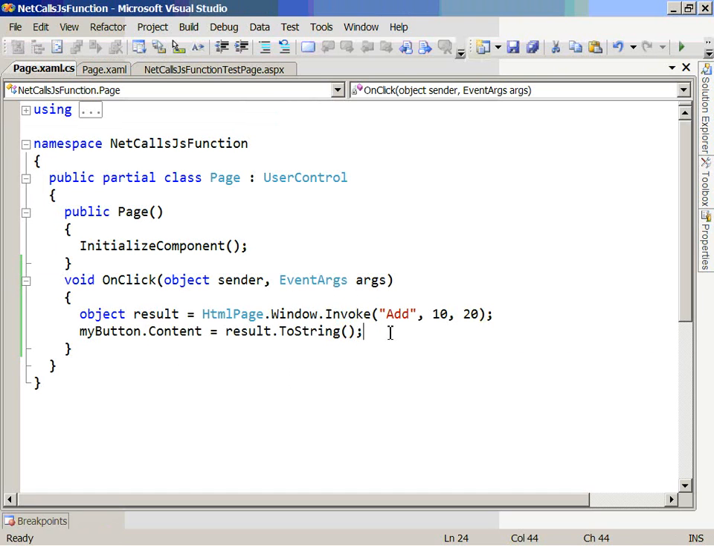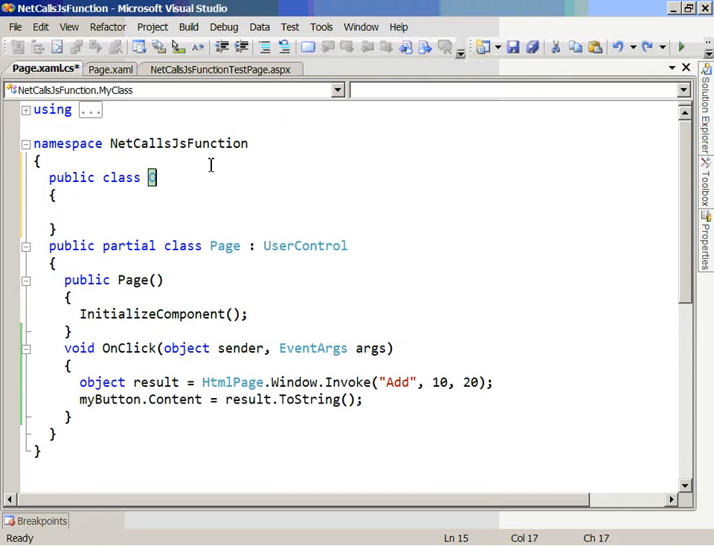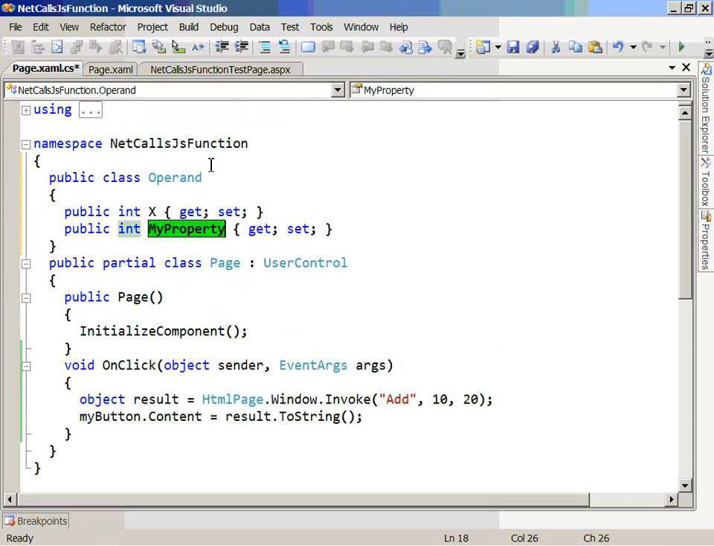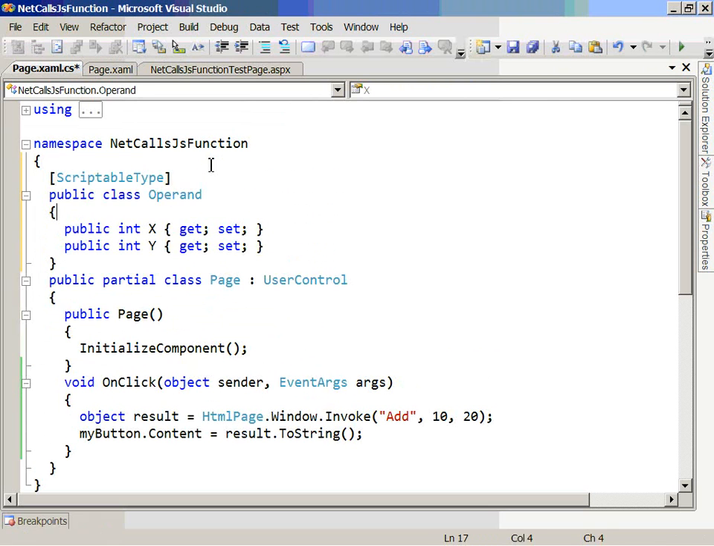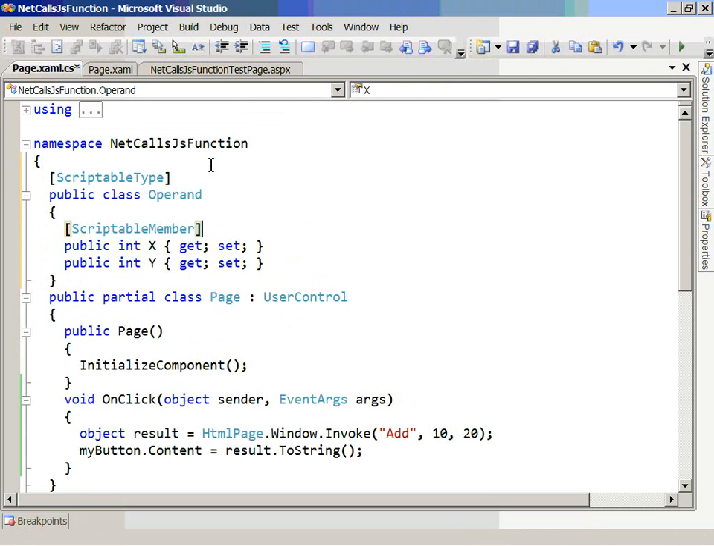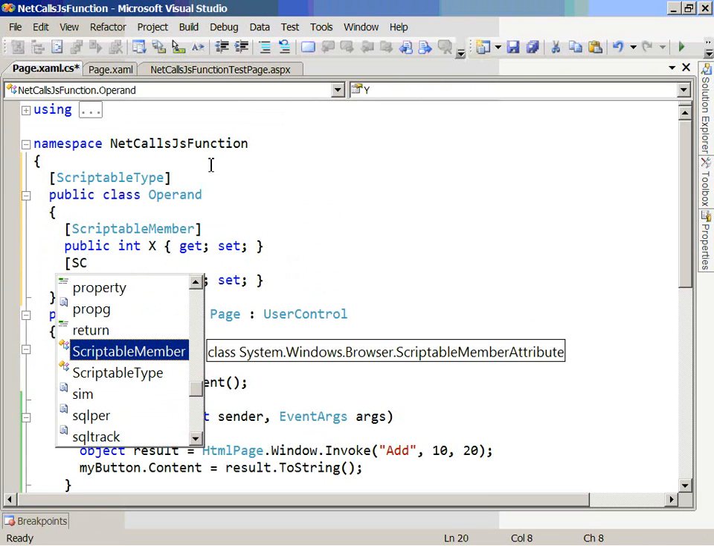Let's click that. And we can see that we're calling through into JavaScript and invoking that function, so it's pretty neat. Now, if we wanted to pass more complicated types, then we could quickly define a class. We'll call it operand. And on that class, let's put a property. We'll call it x, and we'll put another property. We'll call that y. And we'll mark this to say that this is scriptable.